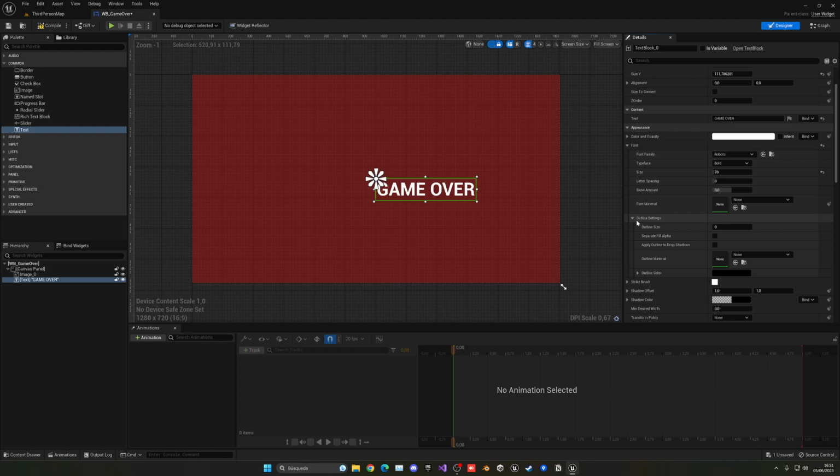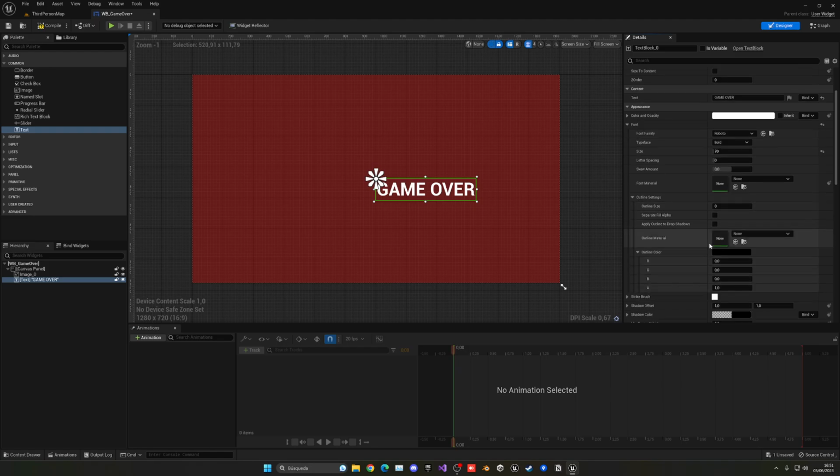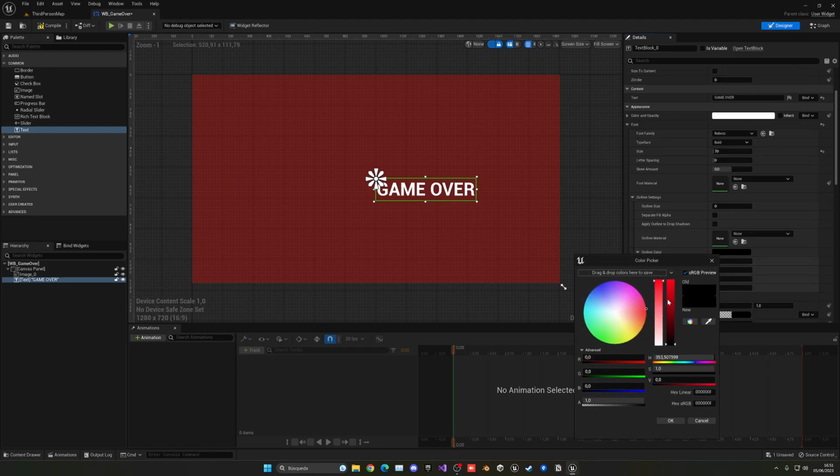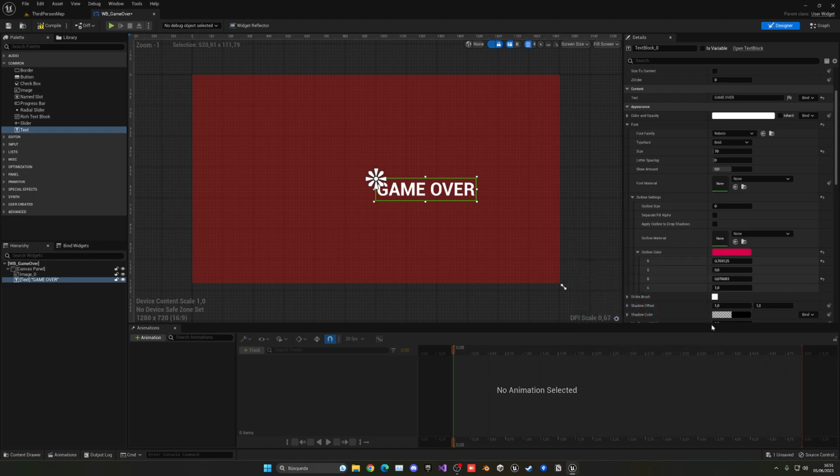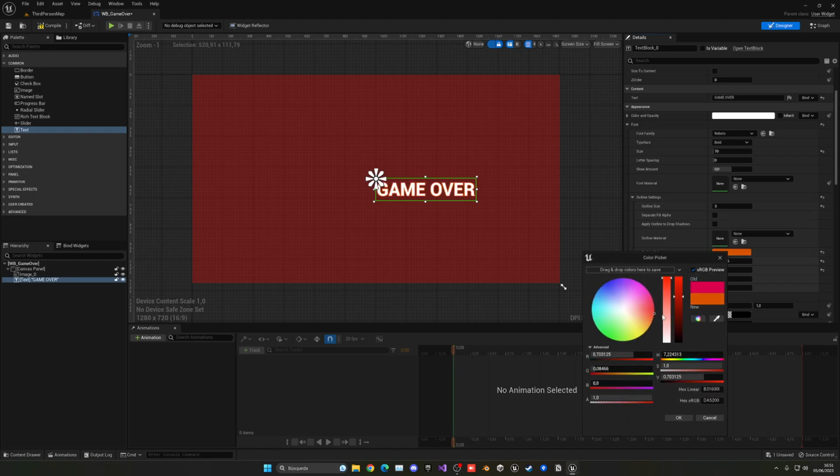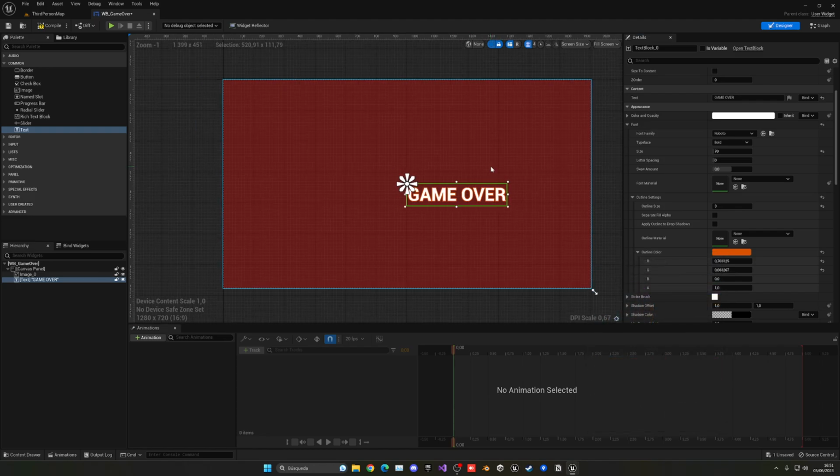Now let's go quickly into outline settings and put the outline color to be a reddish tint also. Then also in the outline settings, let's put a bit, for example 2, 3, yeah, 3 is a bit better. Something like that, it doesn't need to be perfect, okay?